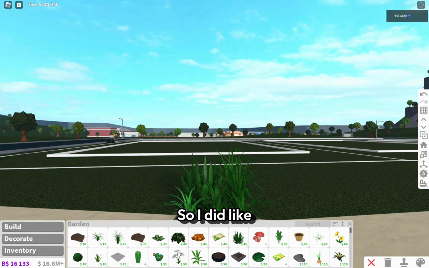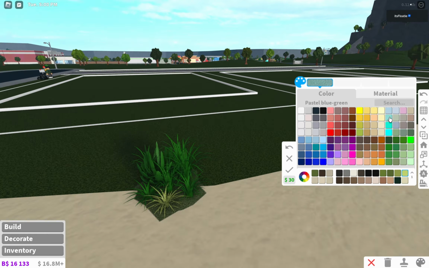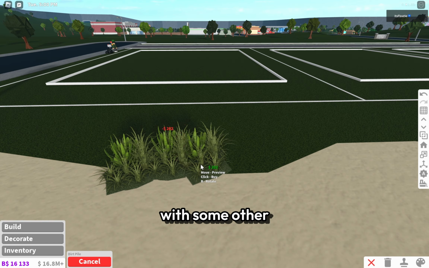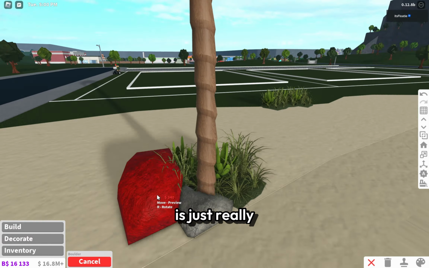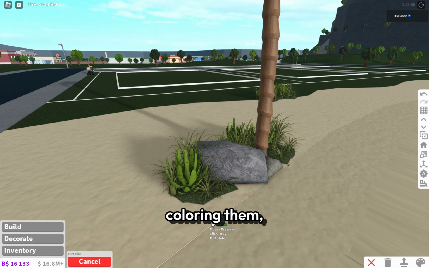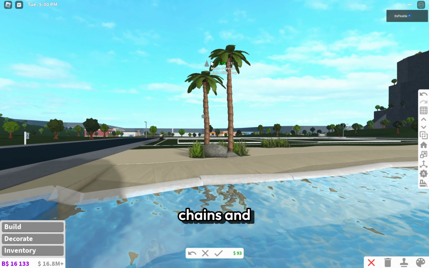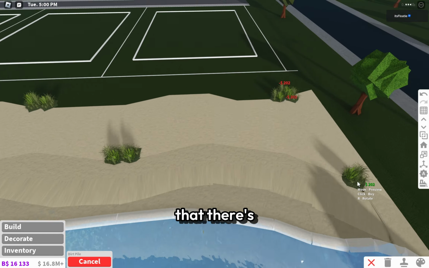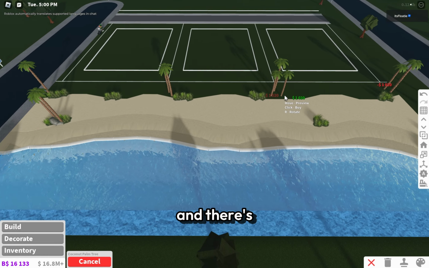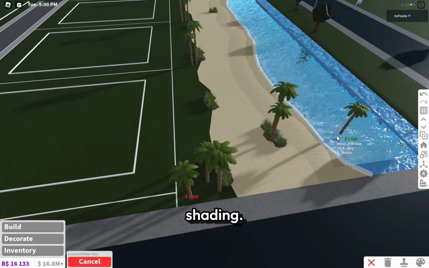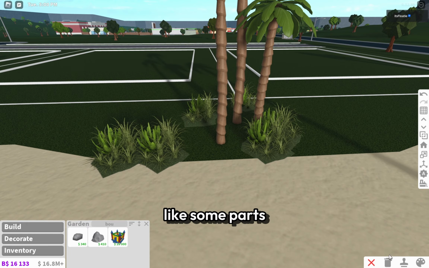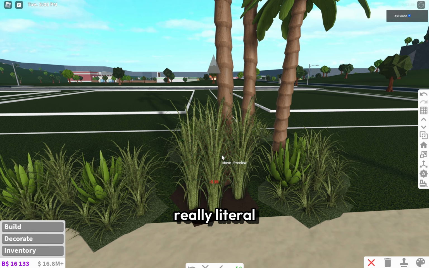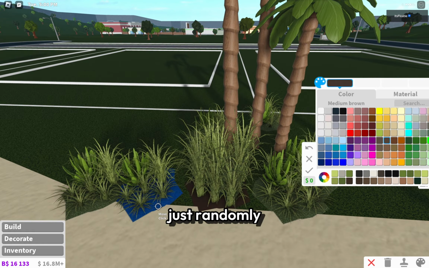What else? So I did like two types. This type is smaller grass with some other plants, while the other one is just really tall grass. And when coloring them, I suggest having different shades and tones of the same green so that there's variety and there's like fake shading, if you understand. Like some parts of the grass are lighter since light is hitting them, but it's not really literal since you're just randomly placing it down.